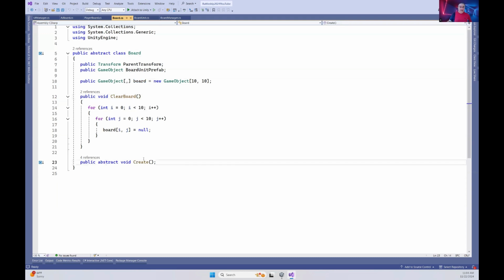And there's an abstract function called create, which is going to be implemented by the classes that are going to inherit from the board. So basically what we have done is created a base class called board, and then we're going to have two classes that are inheriting from the board base class, one of them being the player's board and the other one being the AI's board. So let's take a look at the player board.